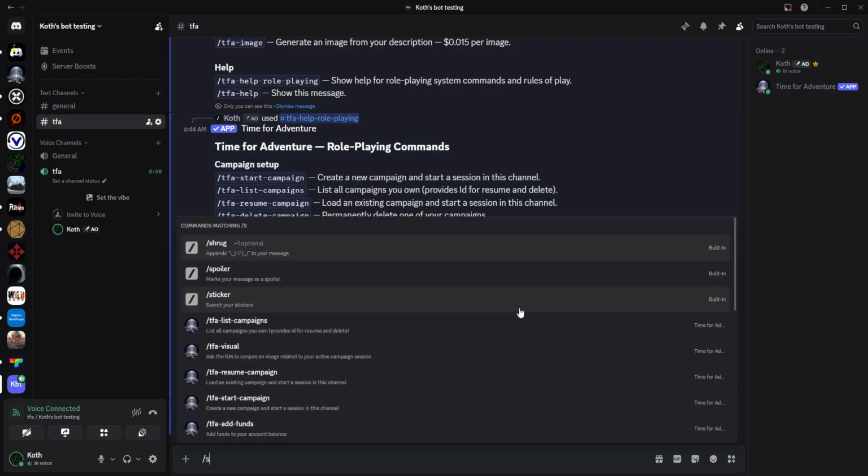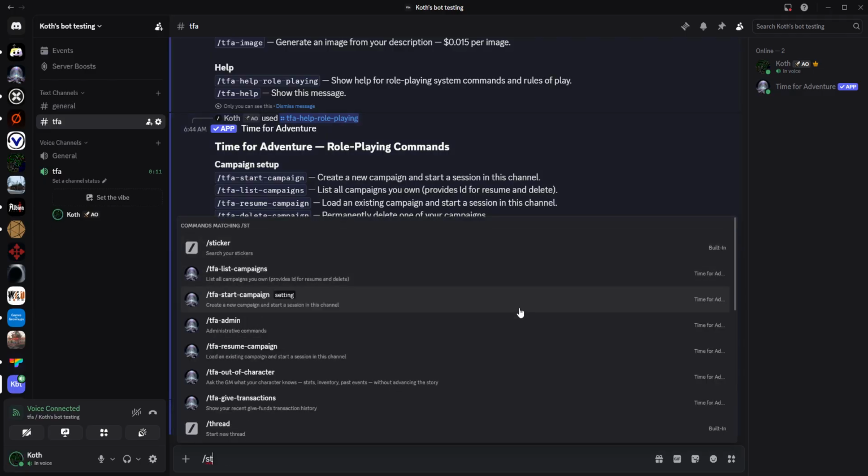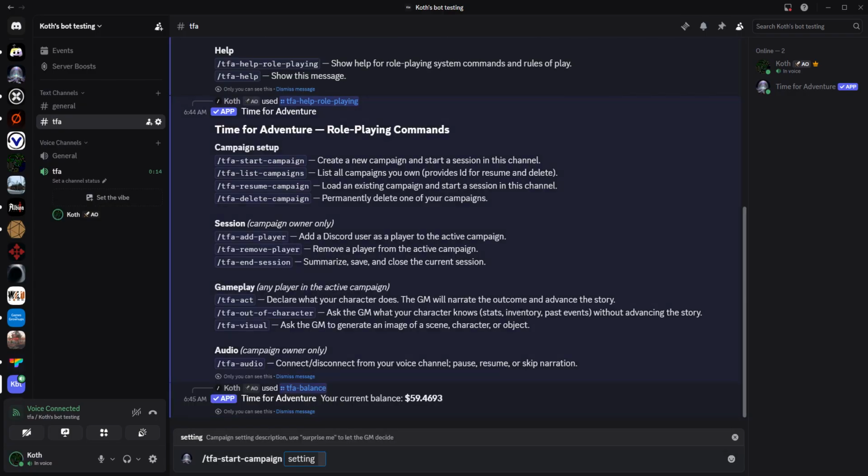So there's a command, TFA start campaign. There is a setting parameter, and this is where you get to be creative. I've got something ready here, but you can put anything you want in here. You can do fantasy, you can do sci-fi, you can be a moose living in a forest looking for a mate. Anything you want. I've tried some pretty crazy things, and it tends to work quite well. It might not make for the most interesting campaign depending on what you do, but you can literally adventure in any setting or any situation you would like.